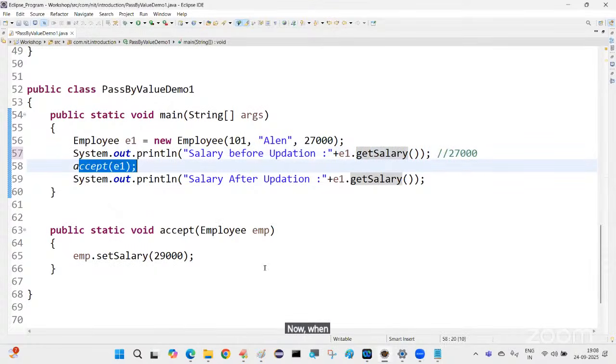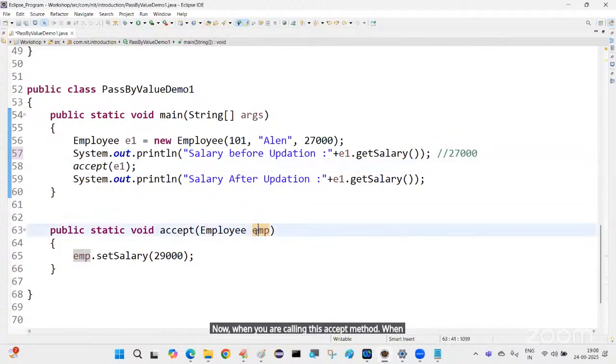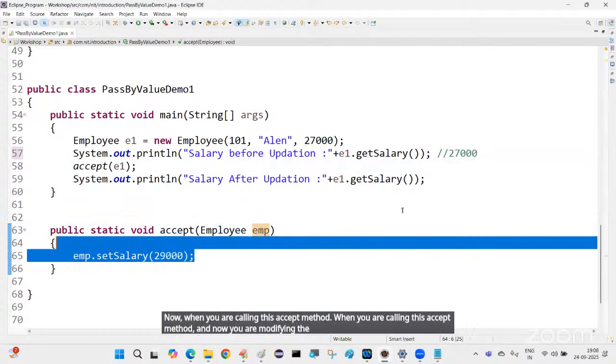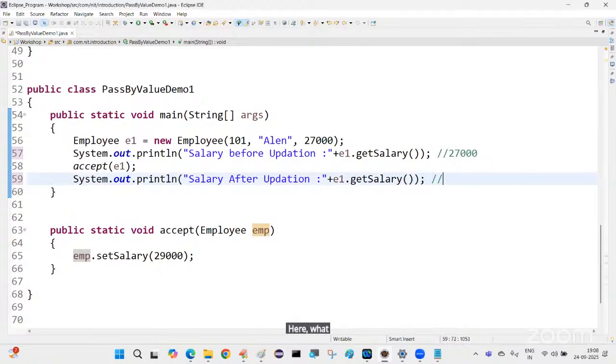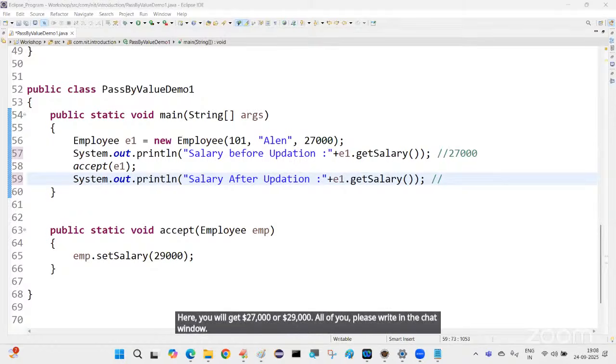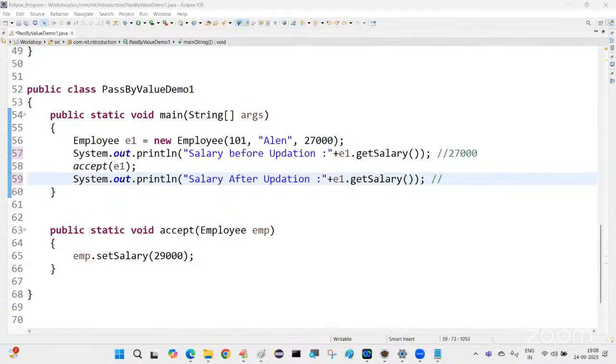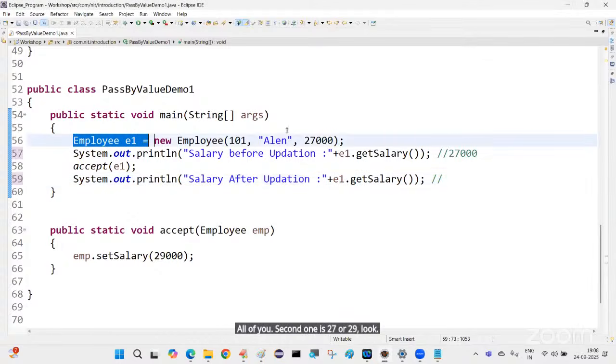Now, when you are calling this accept method and modifying the salary to 29,000, what will you get here? You will get 27,000 or 29,000? Tell me. All of you, please write in the chat window. First one is 27,000, that I know. Second one is 29,000 or 27,000. Look, you guys are confusing.